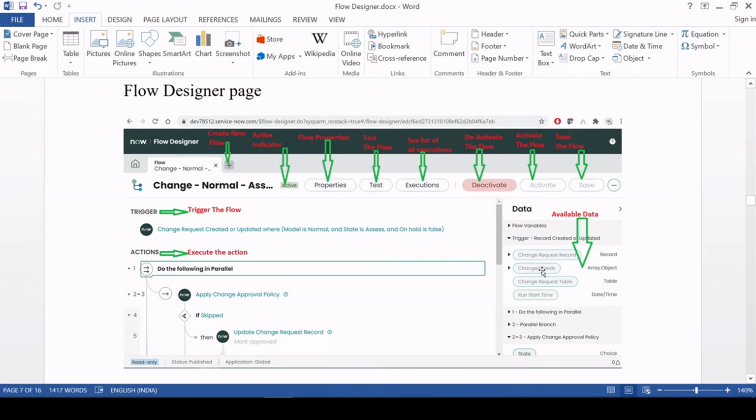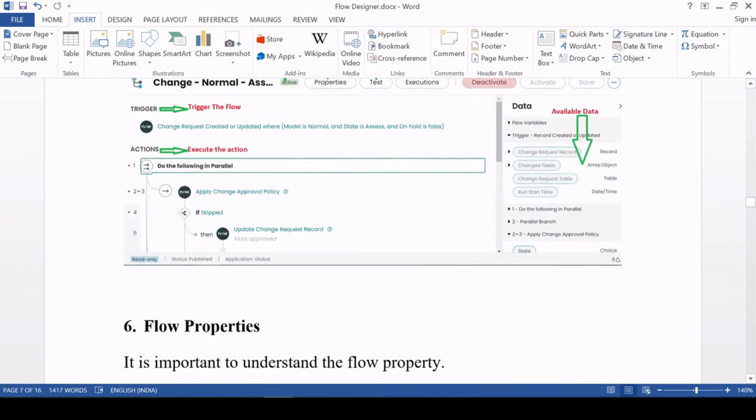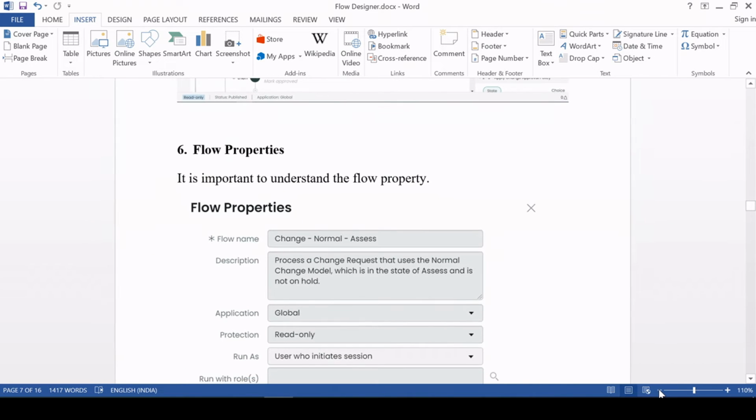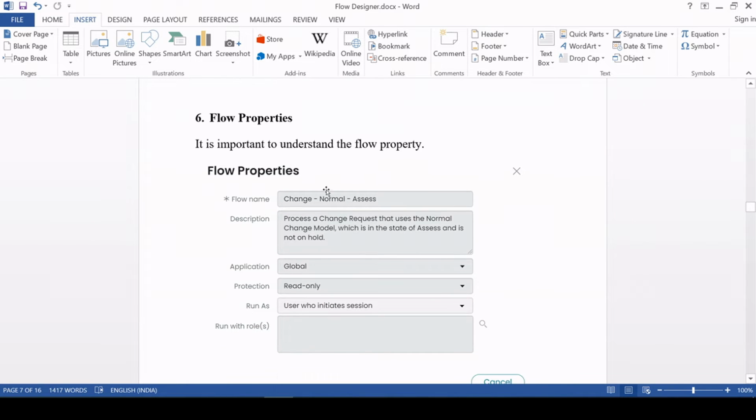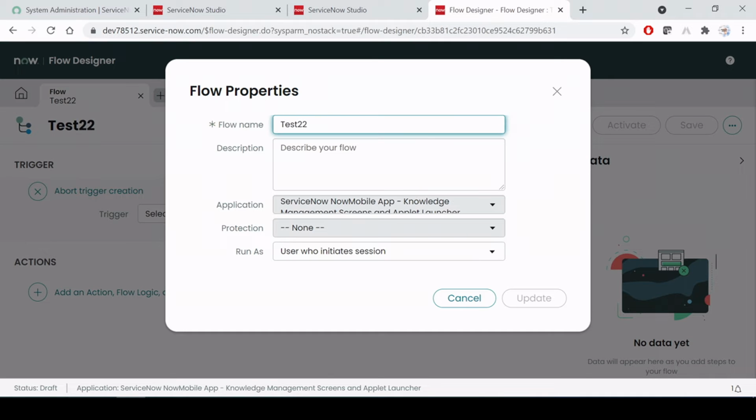I hope you are clear with this, and if you still have any doubt, definitely you can reach out to me. I'm just moving on to the next screen. Then let me just make it 100. Now, this was the property as I said. So if you click on the property, this screen will appear.